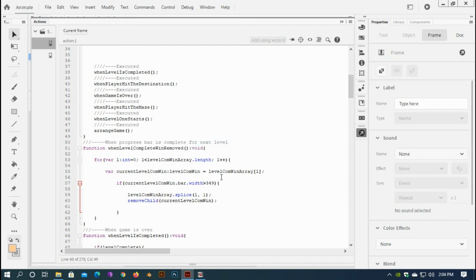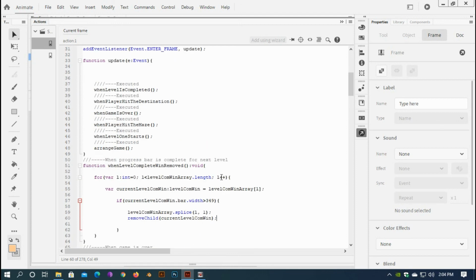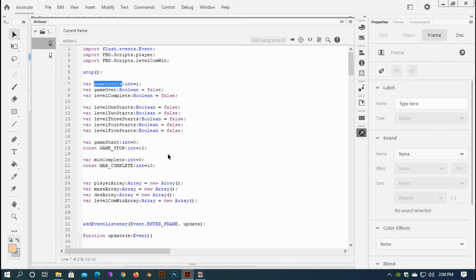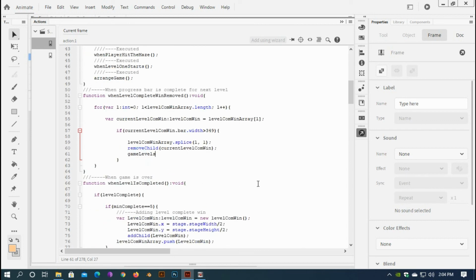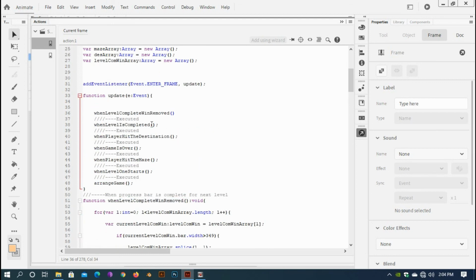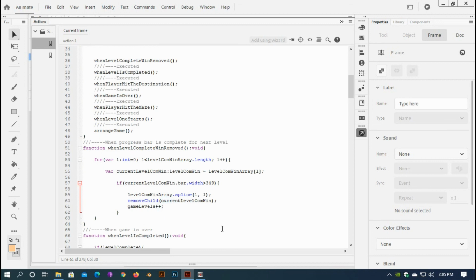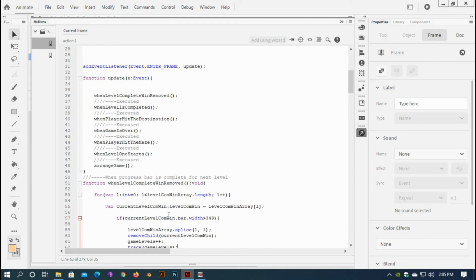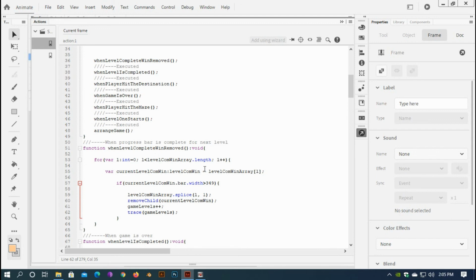and here to go to next level I have to type this game level to be increased, and if I execute this function here and trace this game level, and if my output panel shows me 2, then it will be working for the next level.